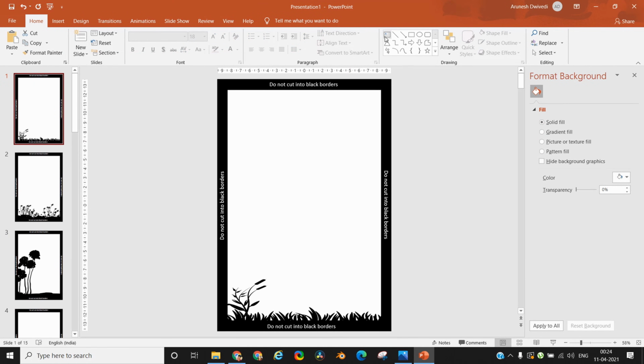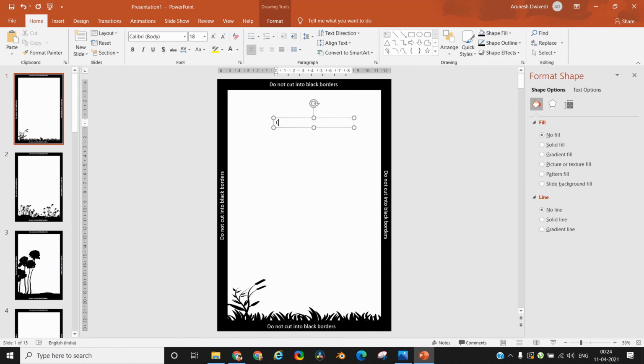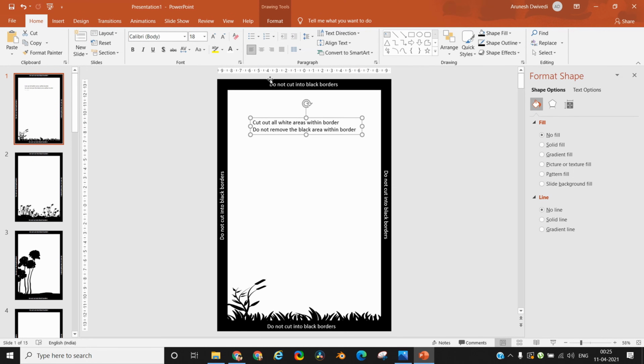Next important aspect of a template is telling the user which area to cut and which area to keep. So on each slide I'm going to put a text box telling whether to cut the white or to cut the black. So on the first slide I want the user to remove all the white area, so I'm going to clearly mention it. Plus I will also mention that do not remove the black area, just to be sure.